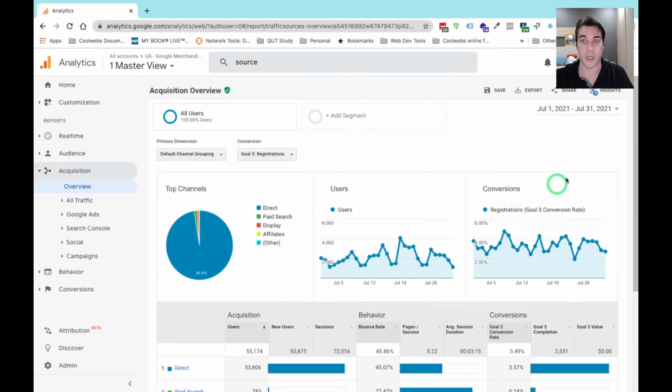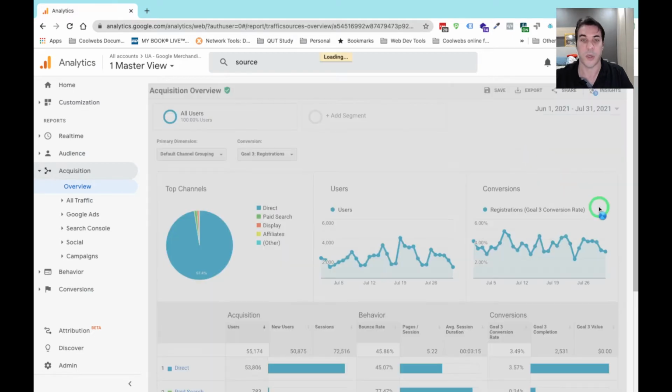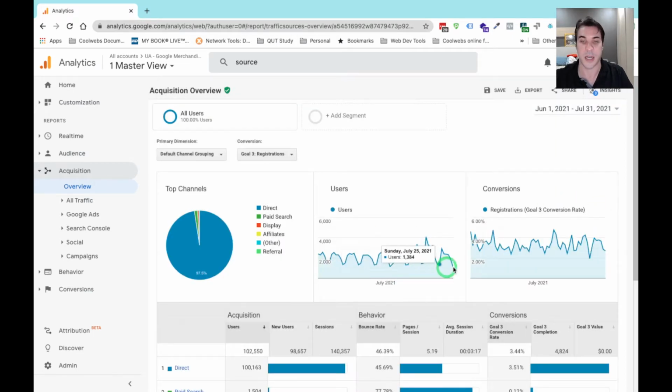So just before we go ahead, we can actually change the date range here. You pick a date range that you want. So we're just going to pick all of June all the way through to July 2021. We apply that here and we can see the data changes a little bit. So we're just going to get further into some of the more specific reports where you can get a lot more insight out of your data.